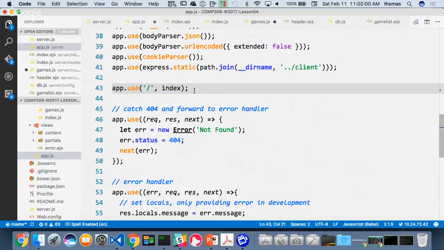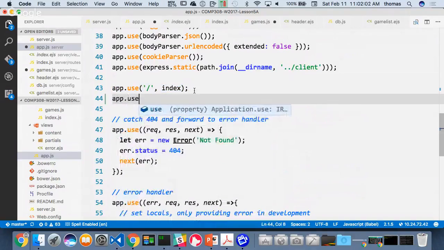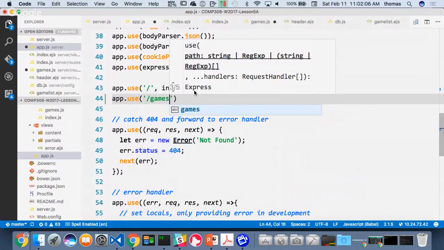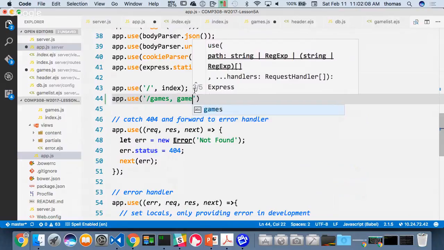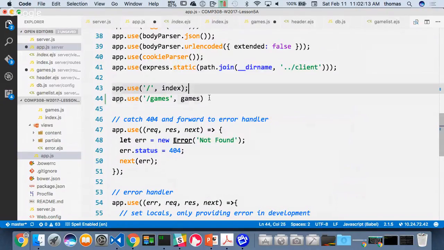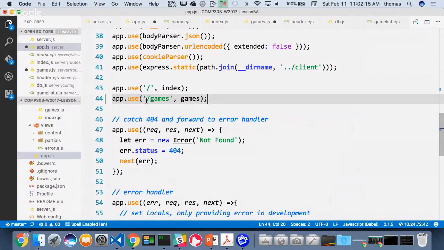So I want to do something like this. I want to say app.use, right? And I want to say when I look for games, I want to look for my games object. I want to use my games object when there's any kind of thing to do with games. When I'm looking at /, that's just my wildcard for my top level links. But anything to do with my games is going to start with /games and then everything else.